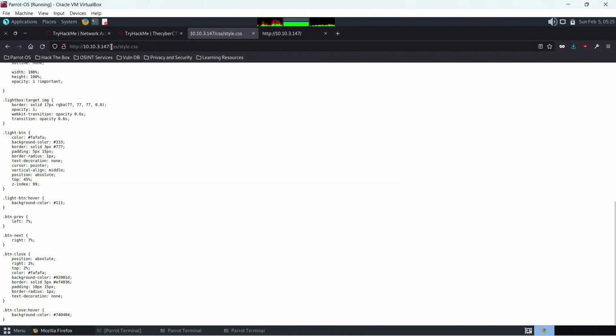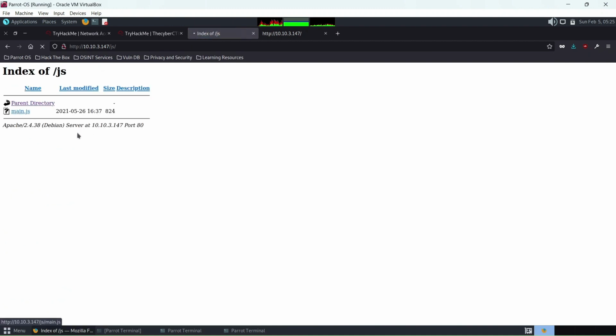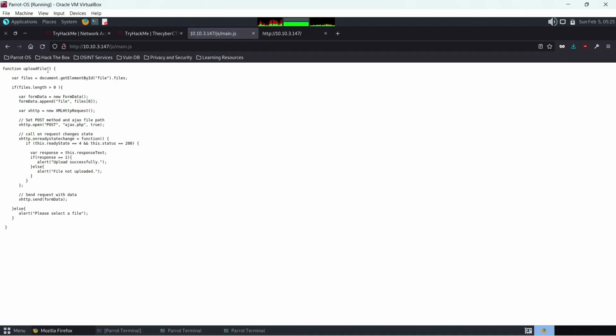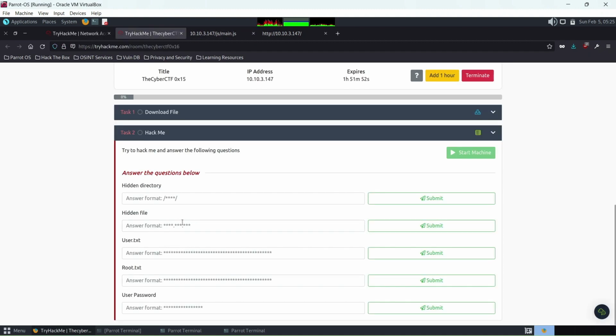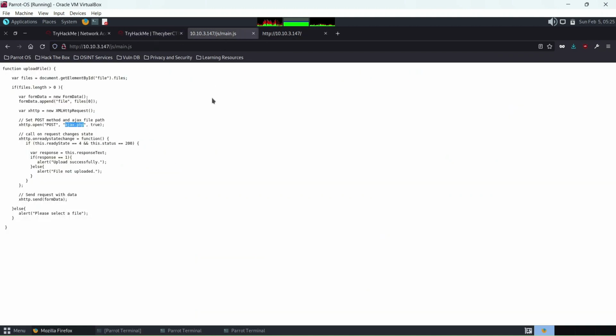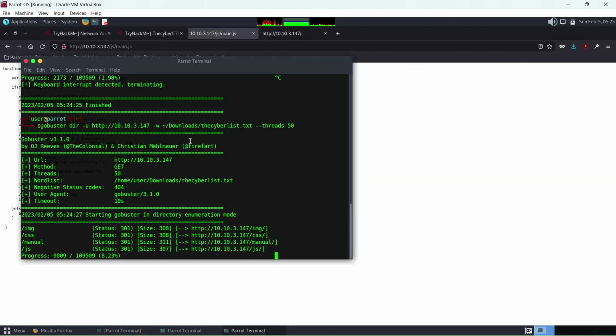JS, apparently javascript files are there, and we have main.js which says upload files, post request to ajax.php. Yeah, so there will be a file called ajax.php, a hidden file. Yeah, no. And anything else? Yeah, and we'll come back once this directory enumeration is over.